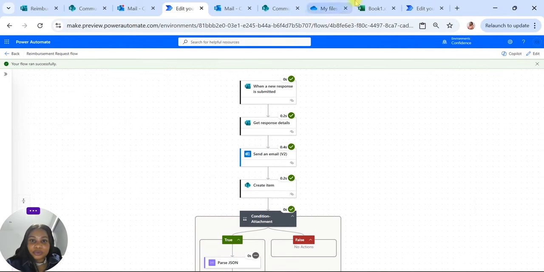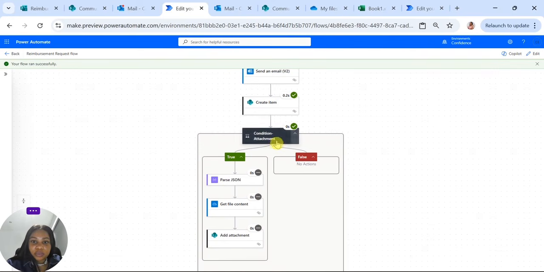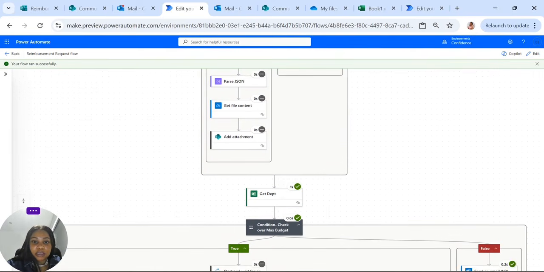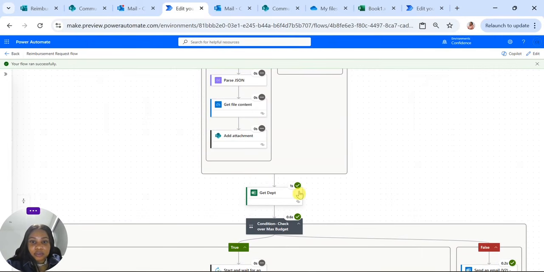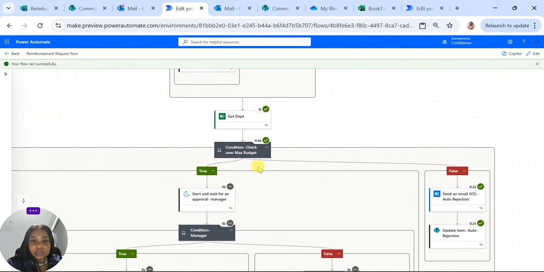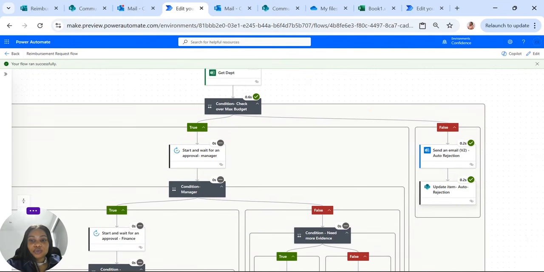So let's see. It went through this path, gave us a response, sent an email to the employee, created an item on SharePoint, then went through this path. Remember, there's nothing here. So it came down here to compare the budgets with the amount filled in the form, and then checked the condition to see if it's above budget and went straight to auto rejection. So there is no need to send it to the manager or the finance team because that amount, $20,000, is more than the department's budget.